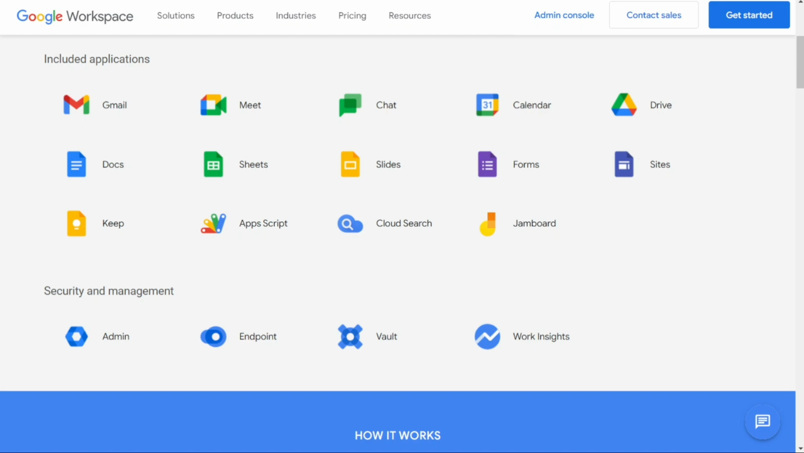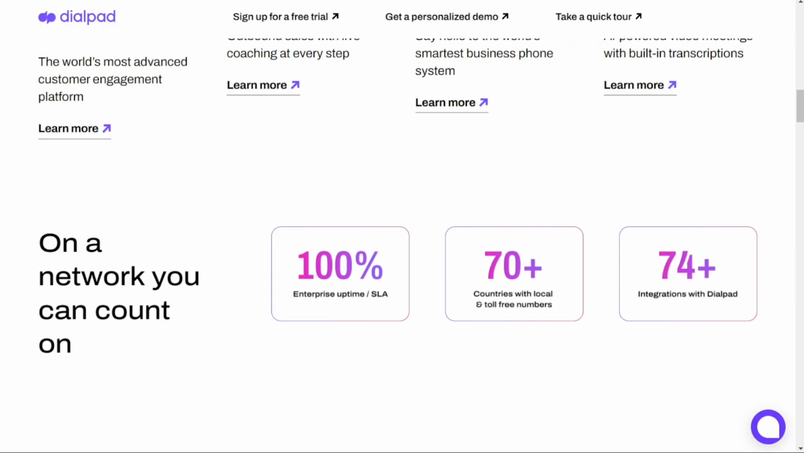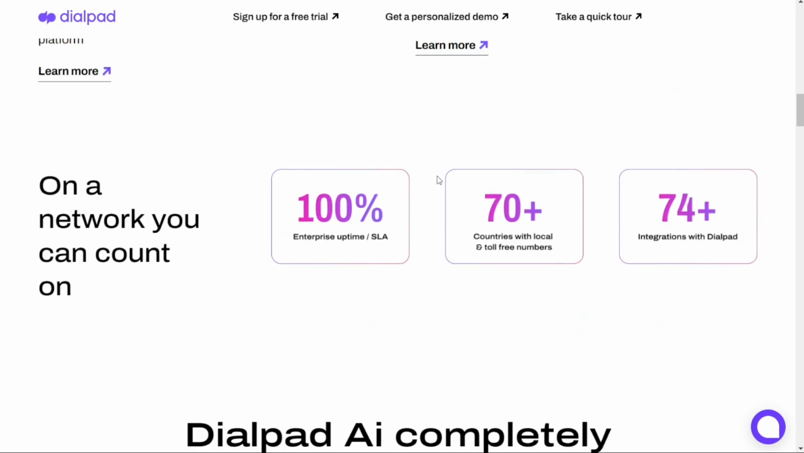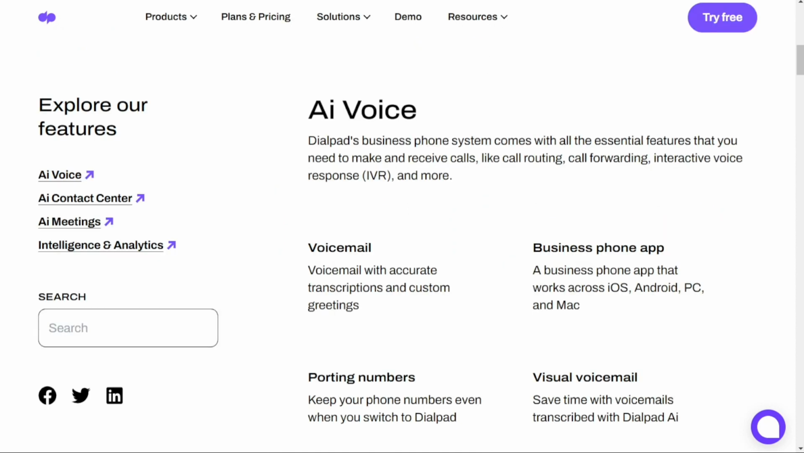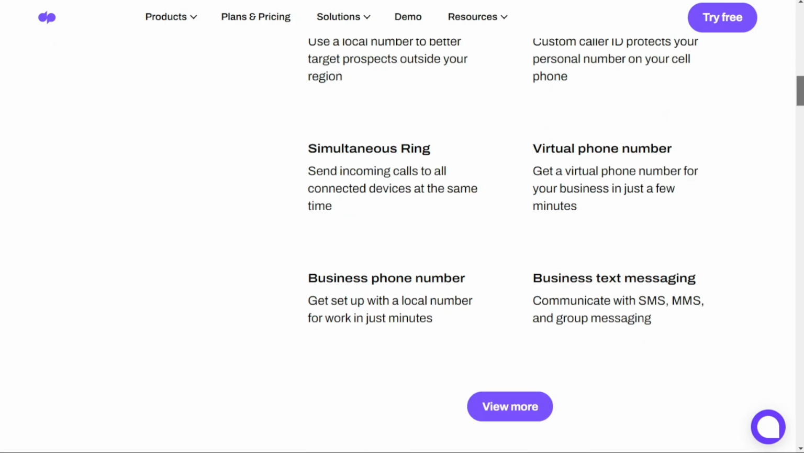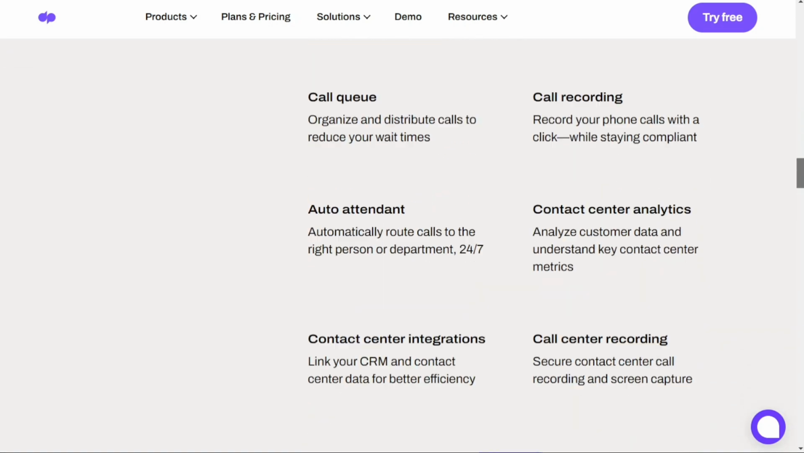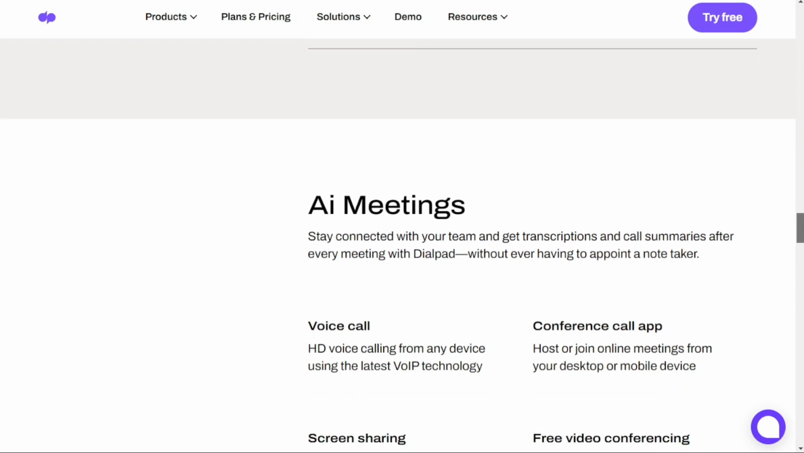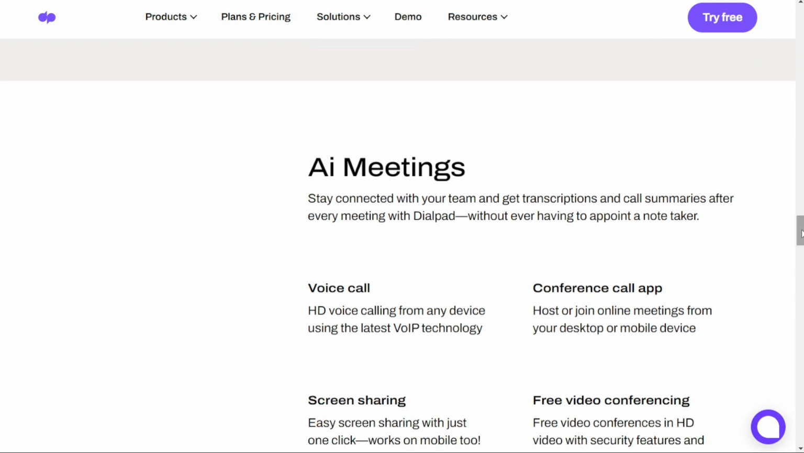And for the ease of use. When it comes to managing user accounts and settings, Dialpad has a user-friendly, web-based admin console that allows you to manage everything in one place. With Dialpad, you can easily add and remove users, assign phone numbers, and set up call routing rules. The admin console is straightforward and easy to navigate, which makes managing your team's phone system a breeze.